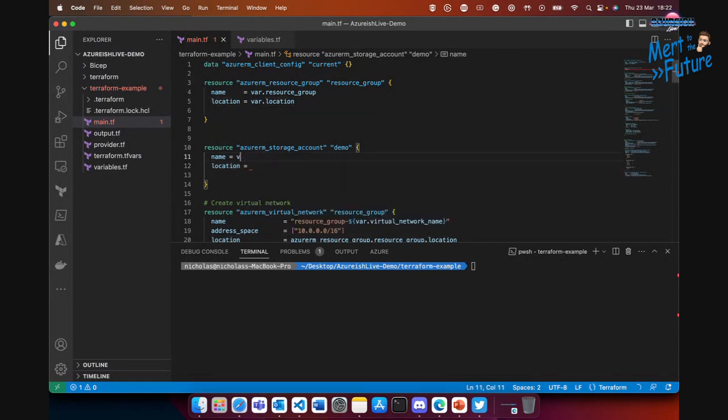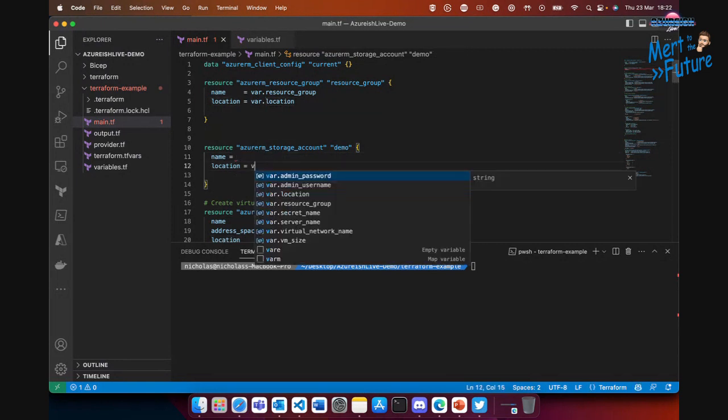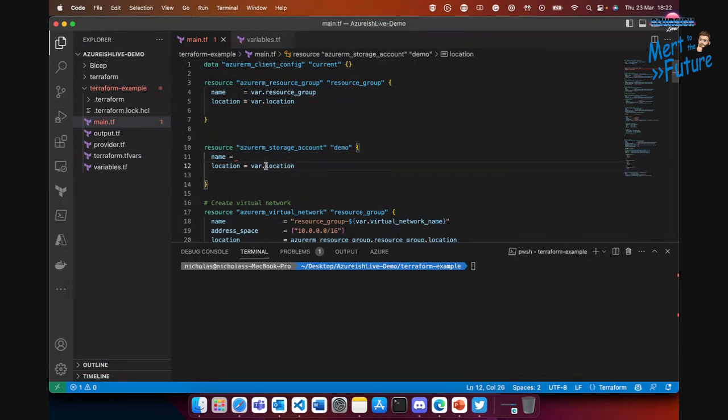So we call it var.location, because that's the location variable. You can do the same thing with the name as well. So that's how the variable is defined.